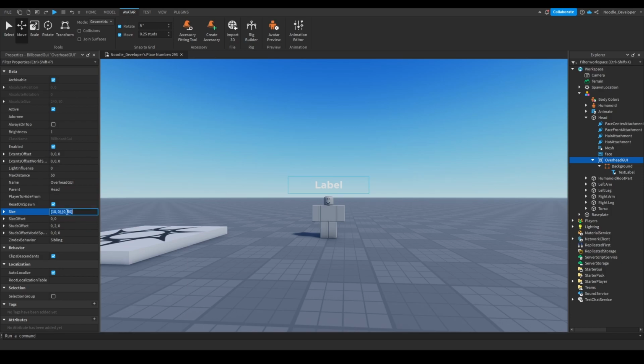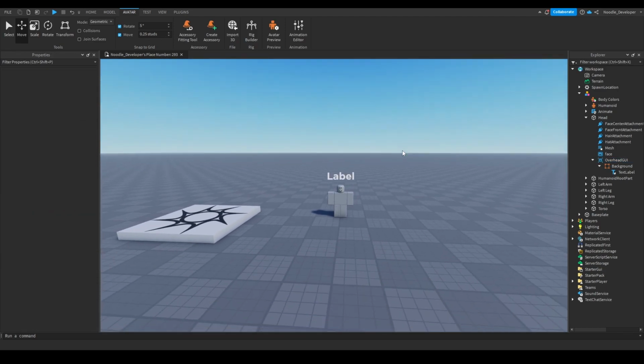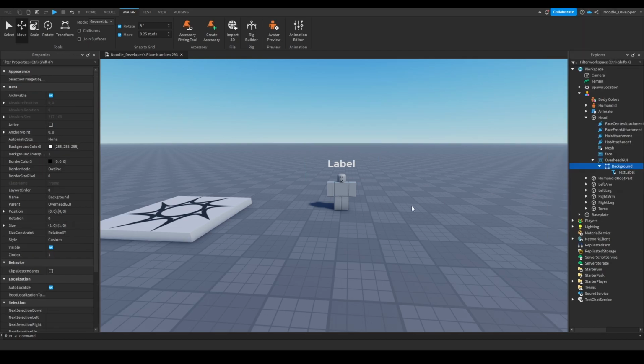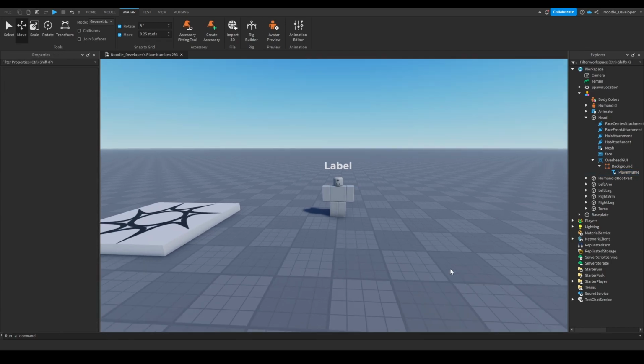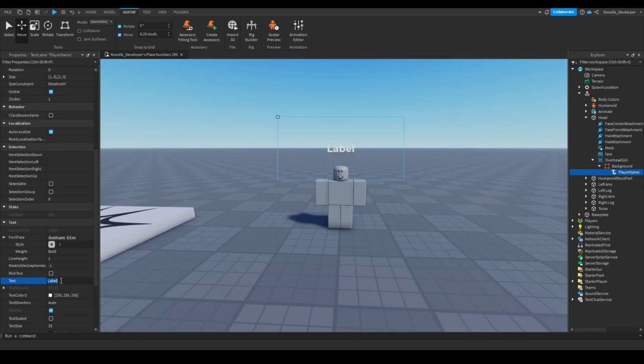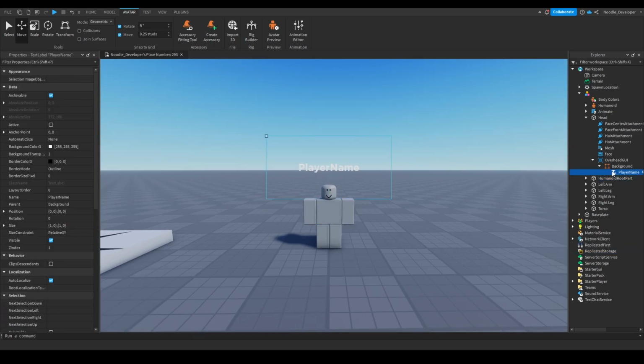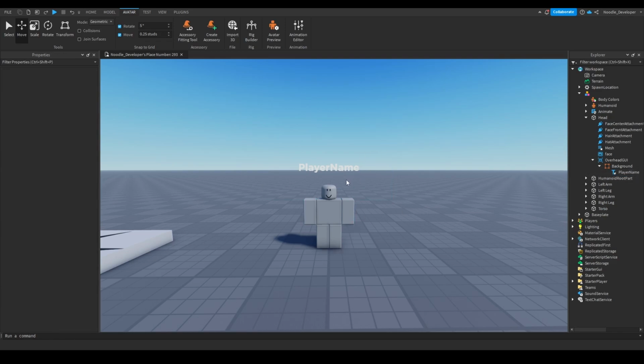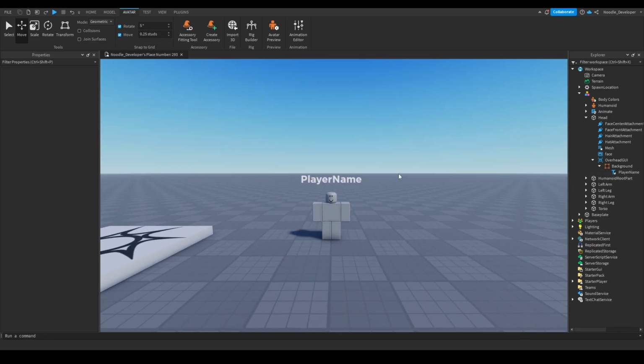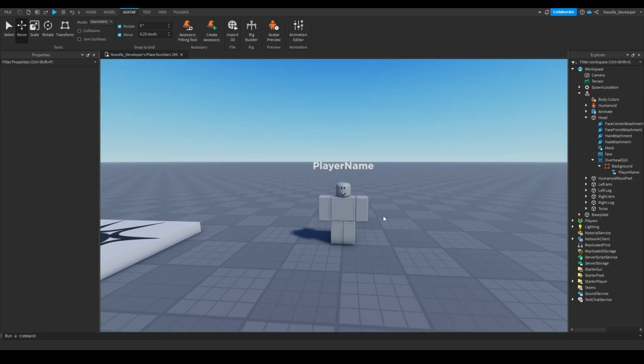By converting this to 0.5, getting rid of this. Nope, 5. Yeah, that's good. So the overhead UI is done. We can just call this player name, obviously. For the player name, I'll also put this as player name. Now we can add more of these for maybe your group, maybe your rank, for all those milsim people out there. But I'll just stick with player name for now.